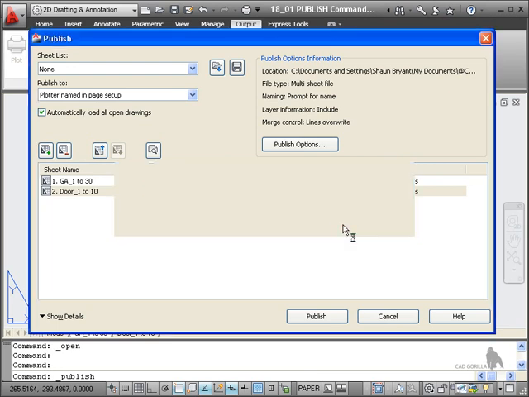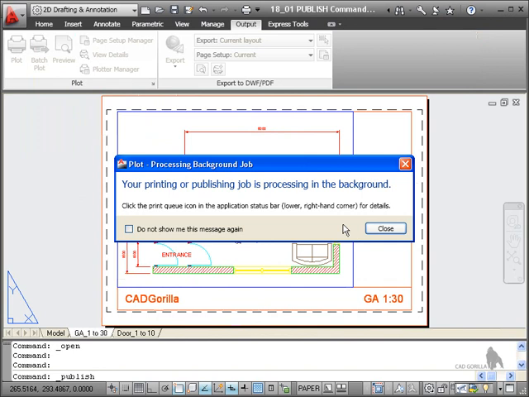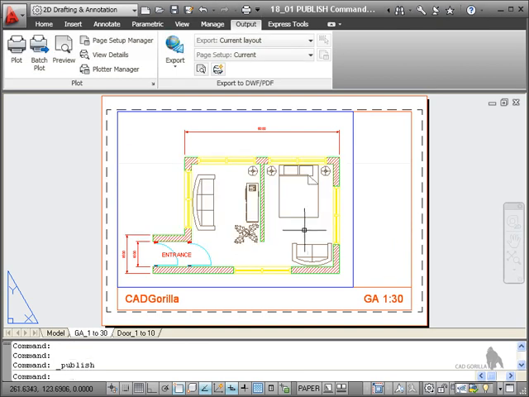And off it goes. It's now plotting, and it will take a few seconds, but the good thing is AutoCAD prompts you that your printing or publishing job is processing in the background. Look down at the bottom of the screen, lower right corner. There's a little plotter there, just chugging away, plotting those DWFs for me. Once that job is done, it'll let me know. I can close this now, and I can carry on working on my drawings for as long as I want.